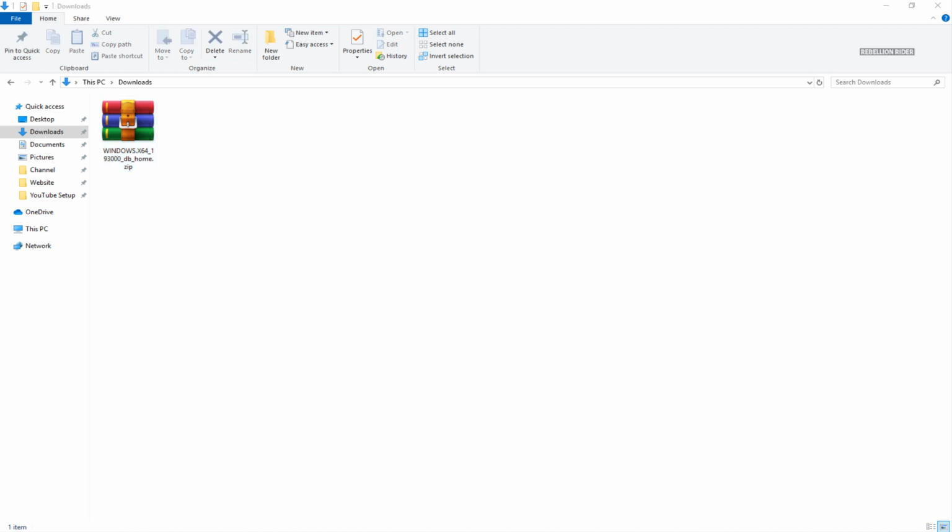Step 2. Extract the Oracle 19c. Once you have successfully downloaded all the files of Oracle Database 19c on your Windows system, next you have to extract them. In the past, Oracle Universal Installer let us set the location for the DB Home directory.